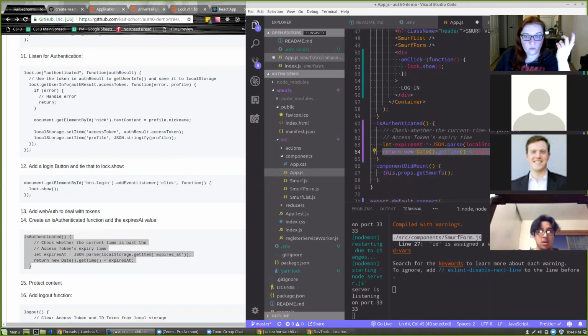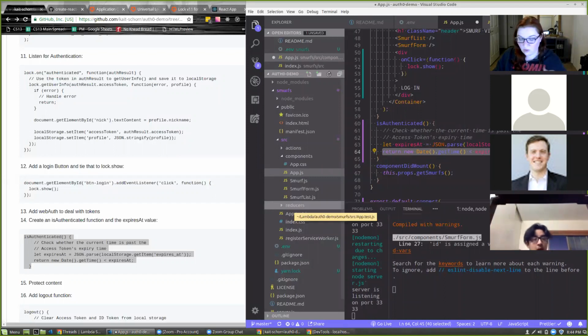So we've created this isAuthenticated function. It's not very complicated. But now how do we use this? What do we do with the knowledge that our user is authenticated or not? Because I didn't have React Router installed or used in this project, I got a little bit creative.